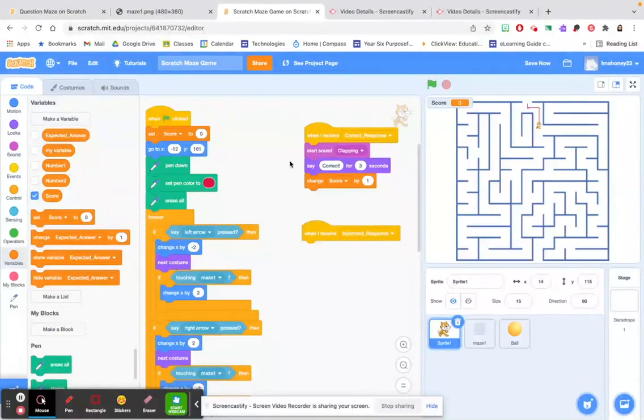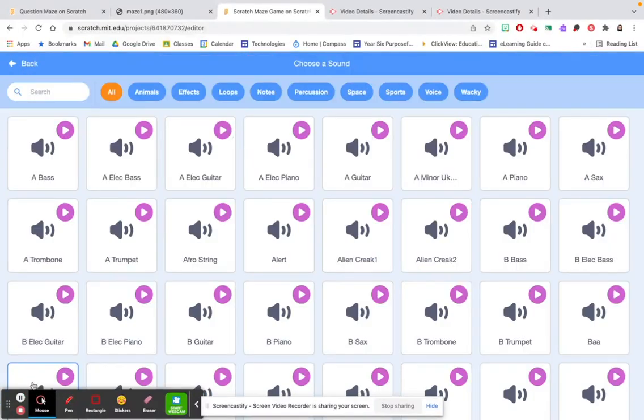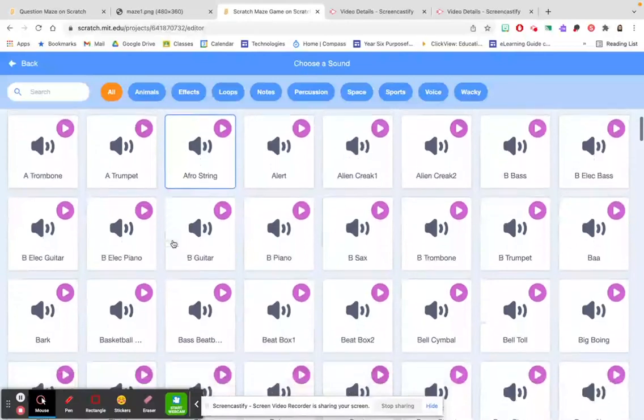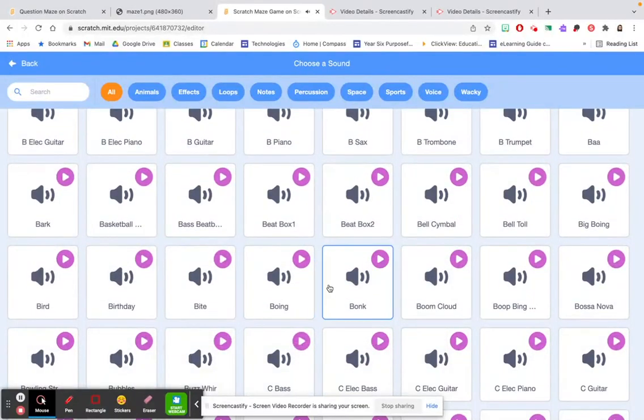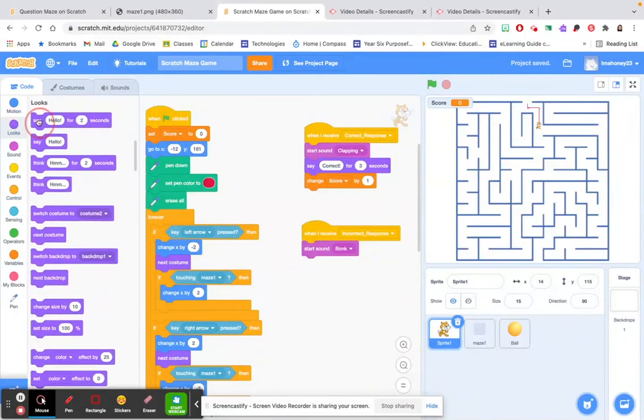So again, just following the same pattern here, I'm going to pick a sound, and I'm going to try and pick a bad sound. The one that I'm enjoying at the moment is bonk. I'm going to grab that one. I'm going to get start sound bonk. And I'm going to jump over and grab my say block. Now, I could just go, oh no, too bad, that's not good. But because I really want people to learn their times tables, I'm going to say, oh no, the correct answer was, and then show what the correct answer was going to be.